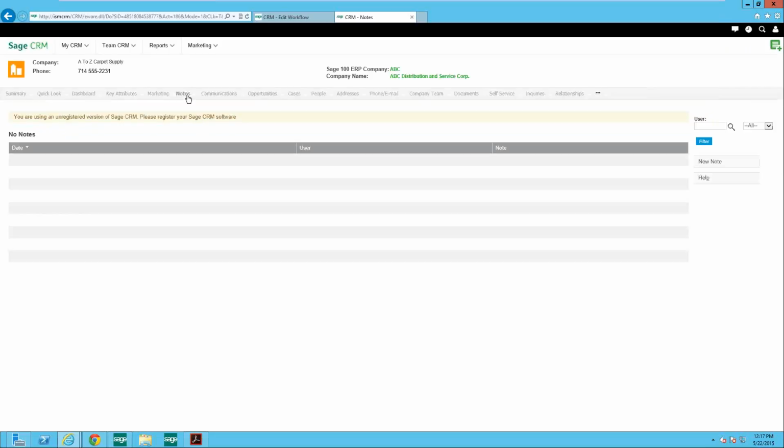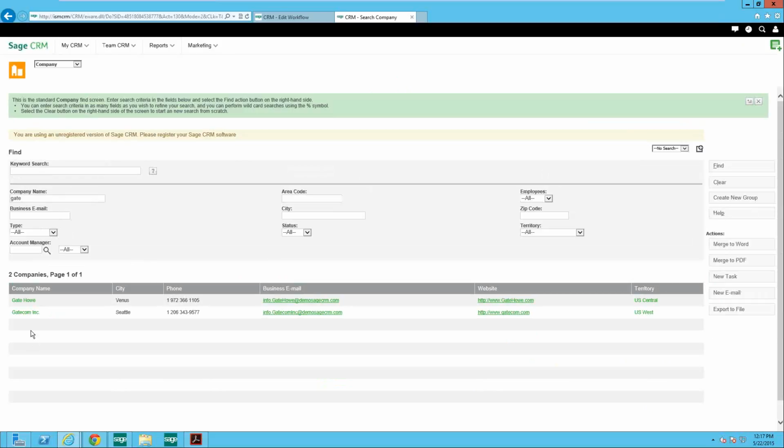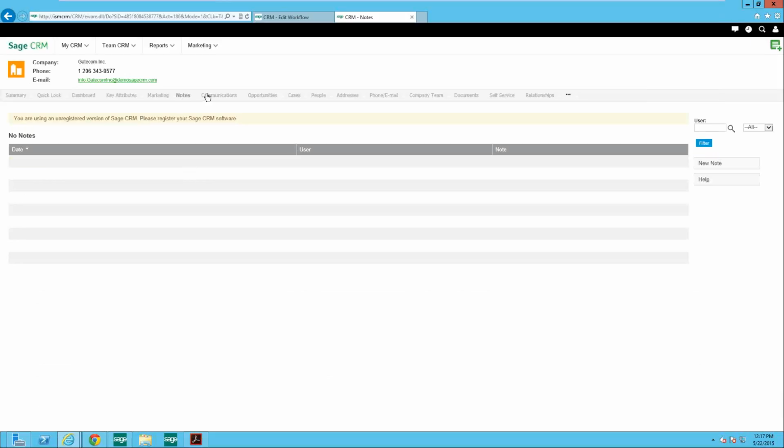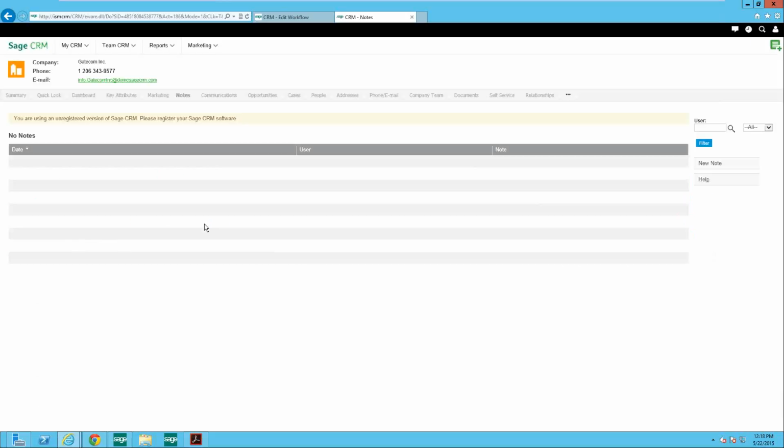Here is an area where we can create notes. Let me go back to a customer that I know has some data. I'm going to click over here and type in gate for GateCom. So here's GateCom. I'm going to click on GateCom. Again, it shows us we're over here. I'm going to go back over to the notes. Nope, there are no notes for GateCom. I know there are communications. Yes, there are communications. So here's a note that we can create.